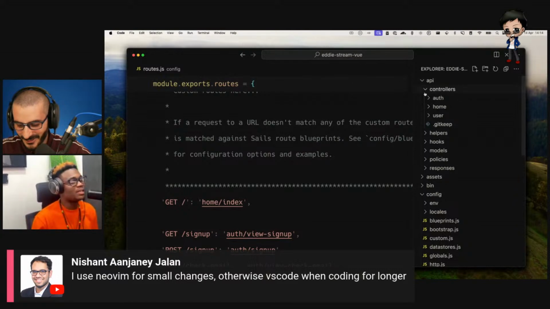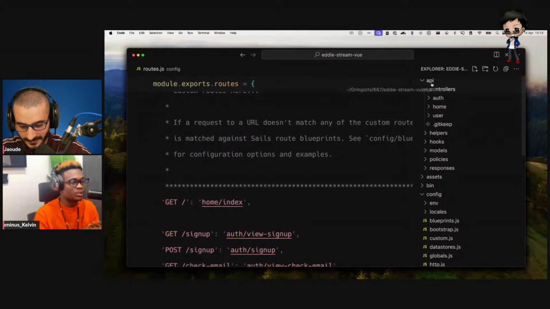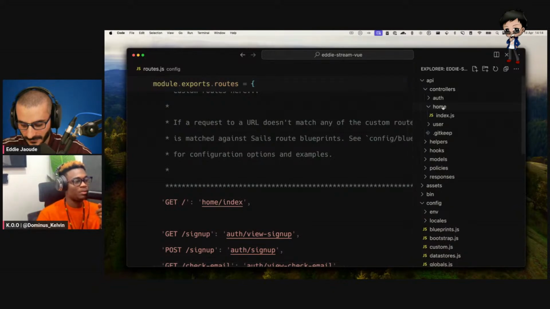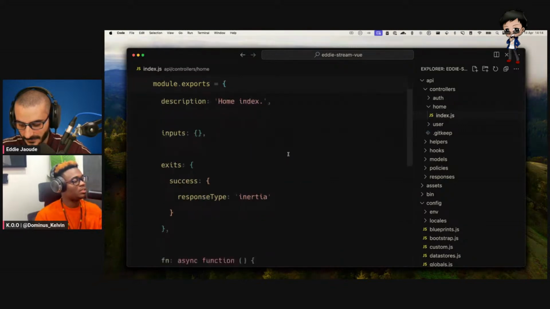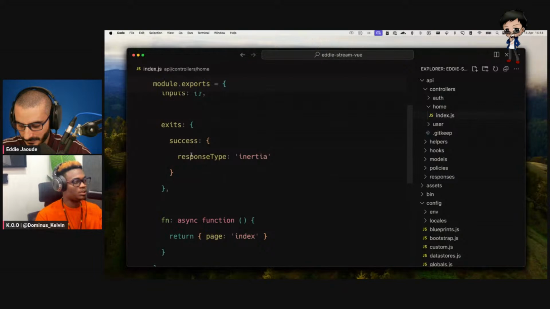So like I was saying, your controllers, because in an MVC there's model, view, controller. The controller is what takes responsibility of mapping the route to the business logic you want to run. So for the / route, we say let the home/index action be called when the user visits the home route. If we check home and index, you can see our response type. Here we are responding with an Inertia response.